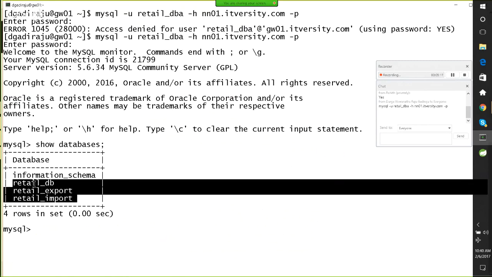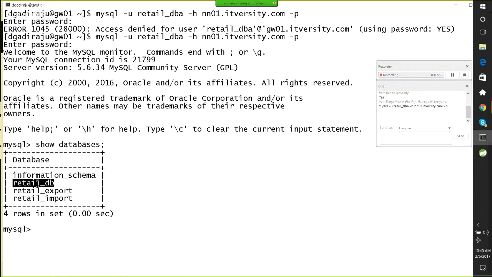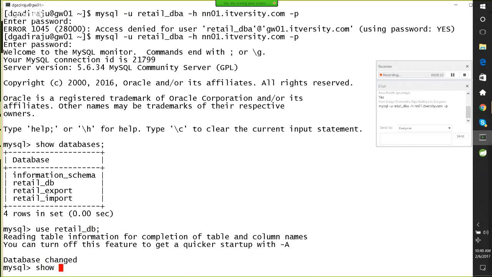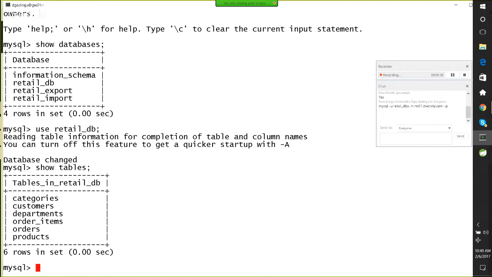There are 3 other databases. These are primarily for Sqoop. The main database which we are interested in is retail_db. So to connect to the retail_db database, you just have to say use retail_db, and it will connect to the database. And then if you run show tables, you can see there are 6 tables. And these 6 tables actually represent a retail application or retail e-commerce application. Okay. So now I will be showing the data model for this.